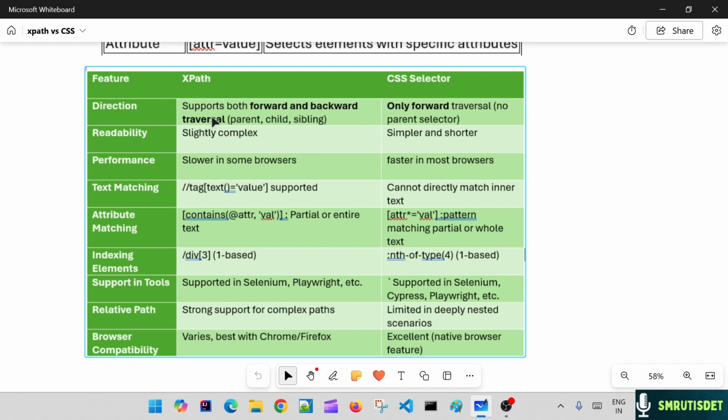Okay, so XPath supports both forward and backward traversal. You can go from parent to child, child to parent, and one node to another node, like that you can do. But in CSS you can only go in the forward direction. You cannot identify a child node and then come back to the parent node. That is not possible.